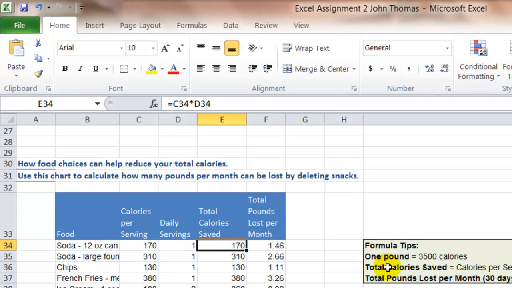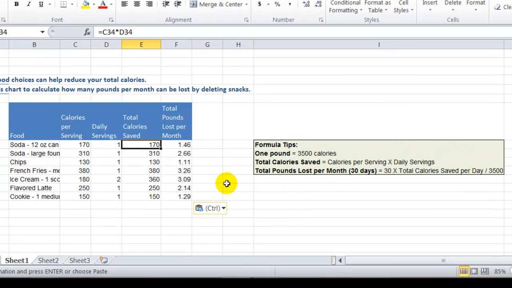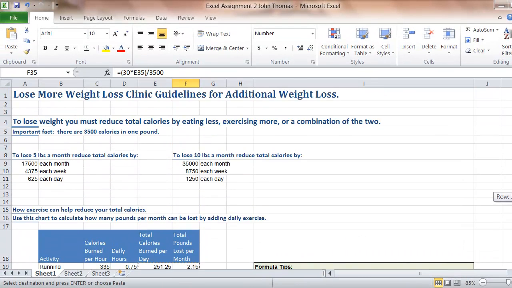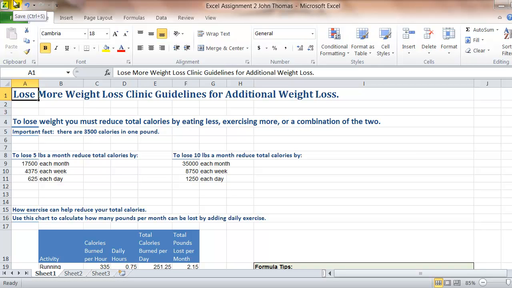And I've also given you some formula tips over here again. So we calculate the total pounds lost per month based on if you did this. If you get a large soda drink every day and you discontinued it, without other changes, you could expect to lose 2.66 pounds a month. Alright, so step 17 asks you to save and close the spreadsheet, and remember to save. You click on the quick access bar, just click save, and then you'll close it and submit the assignment to Dropbox.